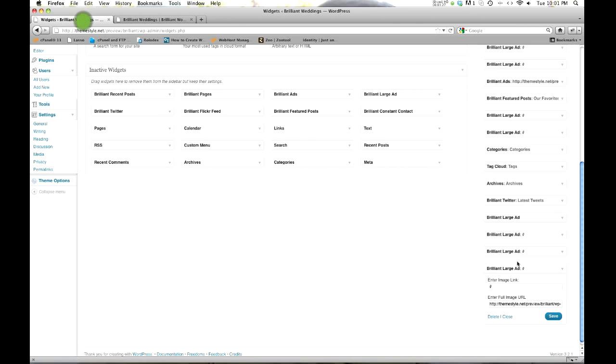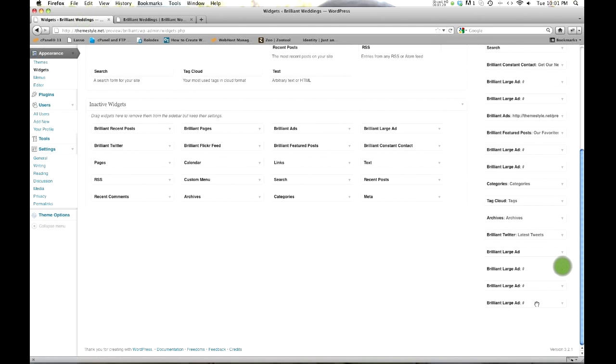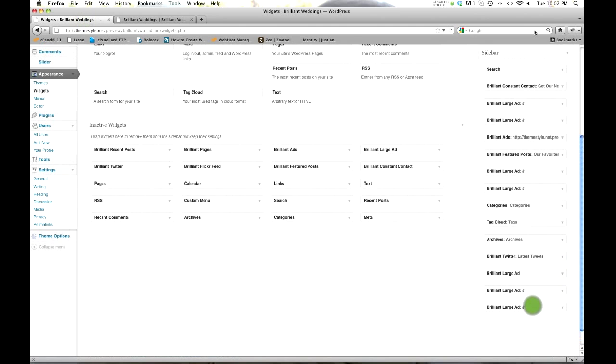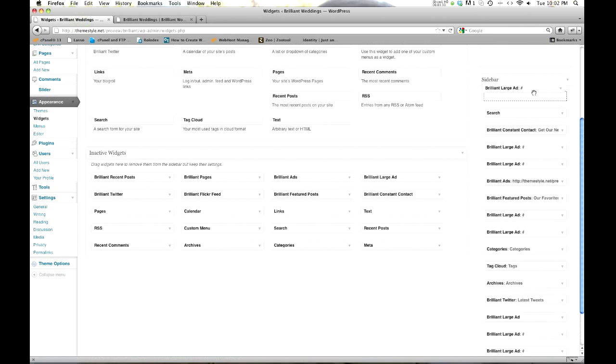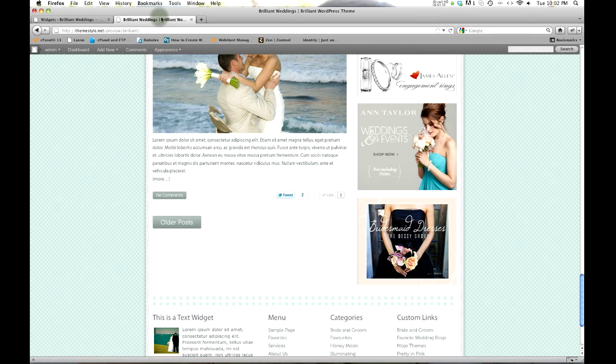Another cool thing, just like any other widget, you can drag and drop. So maybe I don't want that one there. Maybe I want this one all the way at the top, above the search. Drag it up. It's going to automatically save by itself.